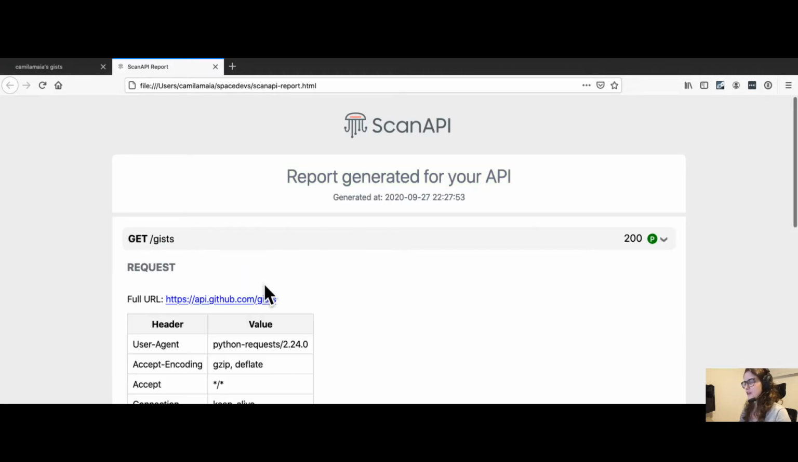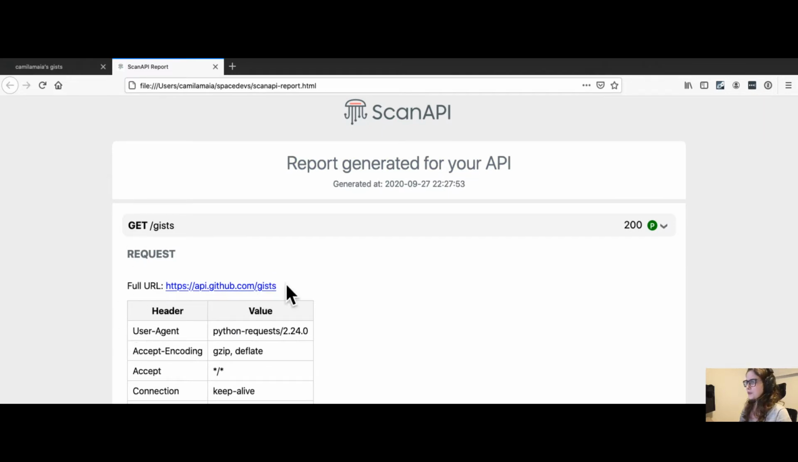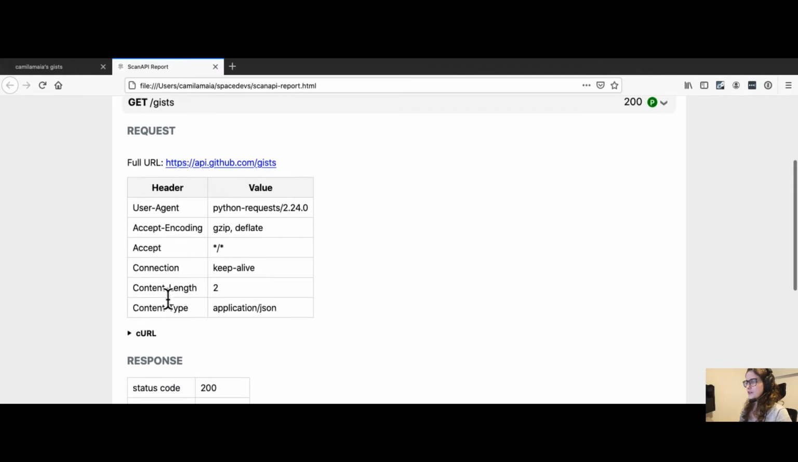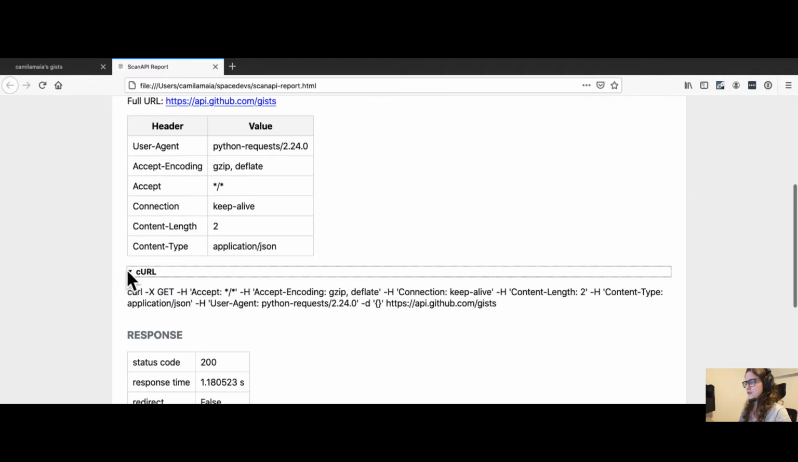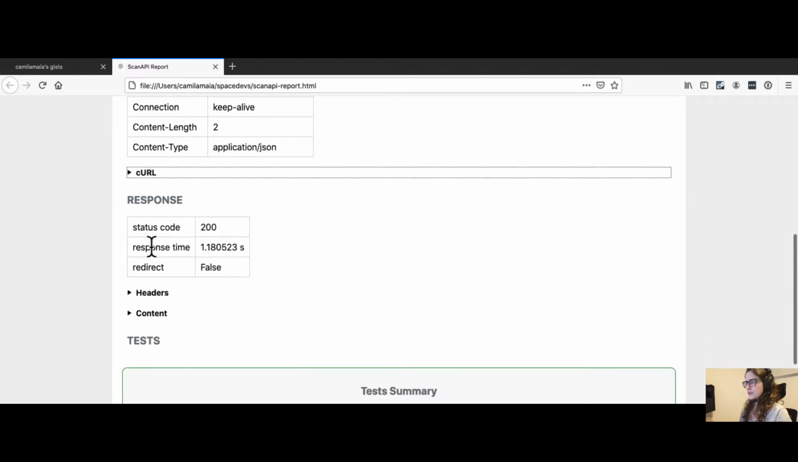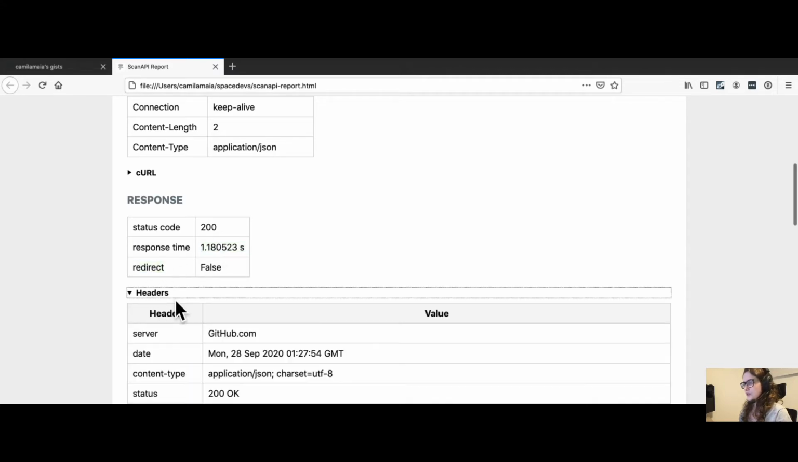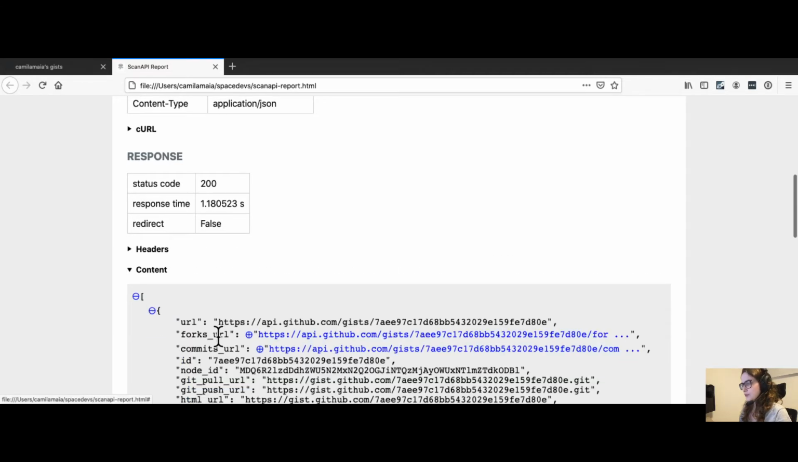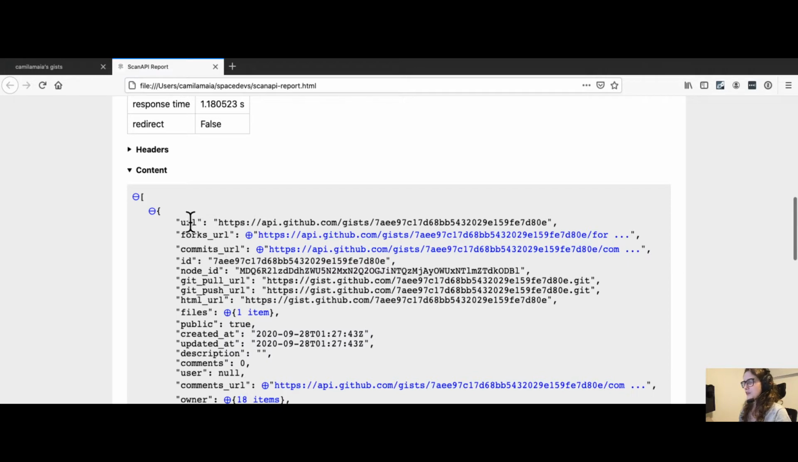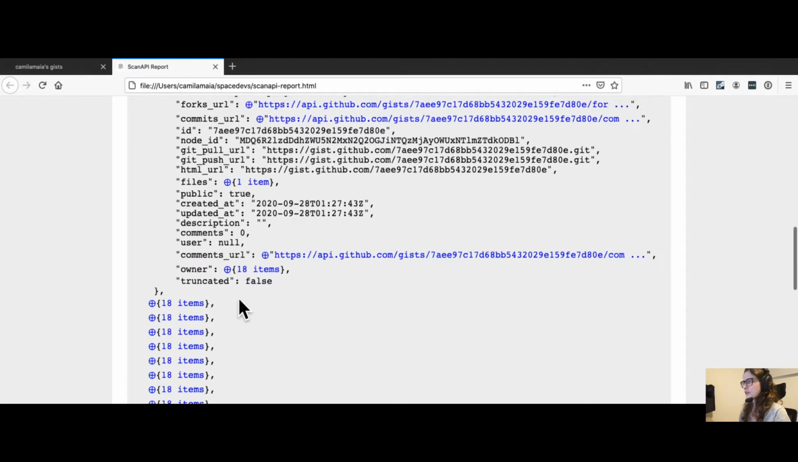that is /gists. So if you check here, ScanAPI generates a complete report for you that specifies all the request parameters, headers. If you want to recreate the request, you can copy this curl. But the thing that we are interested in is response. Then we have status codes, and here we saw that the time is 1.1. So this is not under our threshold, okay? So then we can check the headers of our response and also the content of our response. So if we click here, we will see all the gists that were listed there in Postman too. So yeah, we have all this information.